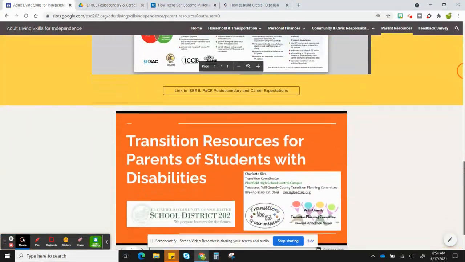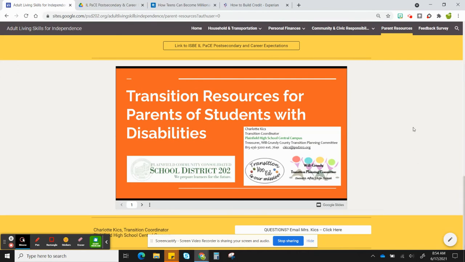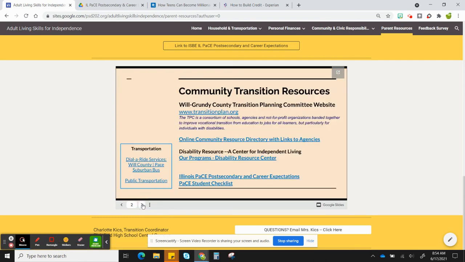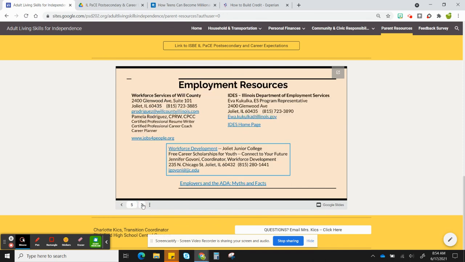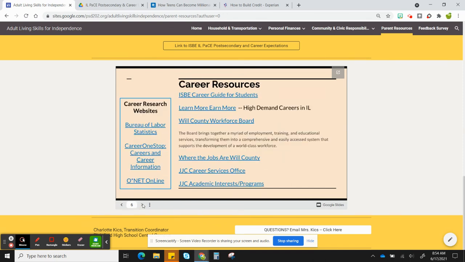And I have also included for parents of students with disabilities a resource for navigating the transition to adulthood. And it includes links to a variety of resources that are very, very useful for parents.